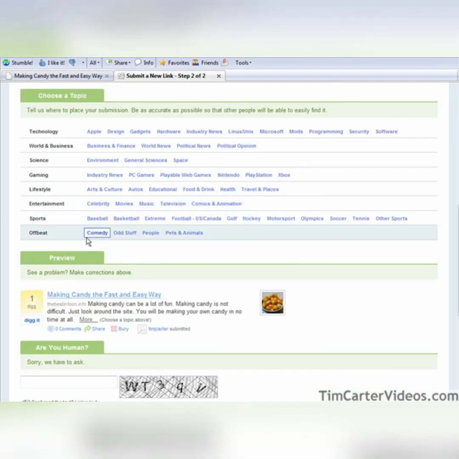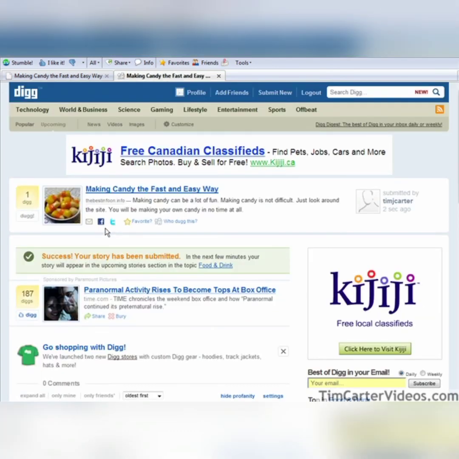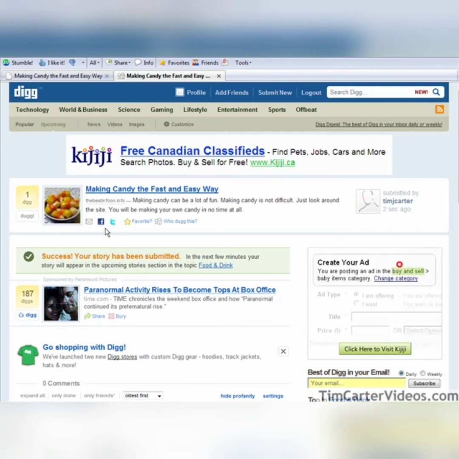Now we choose a topic. Here's our preview down here. Now we need to put in this code, so the site knows we're not a robot, and then submit our story. And there it is, we're submitted to Digg. Any original content you put on your site, every time you write an article, you should submit to Digg.